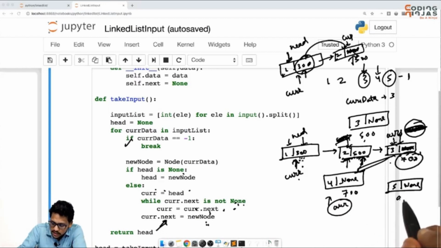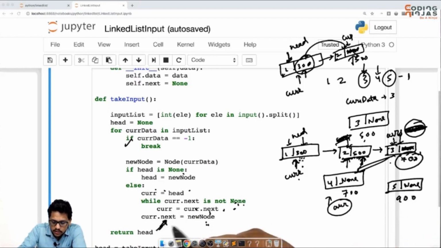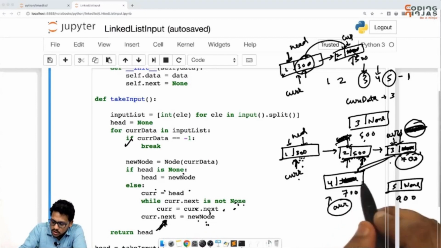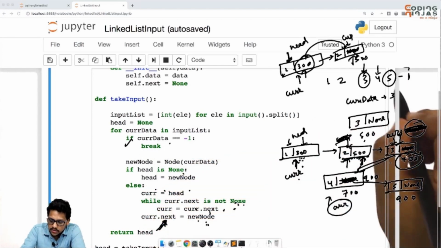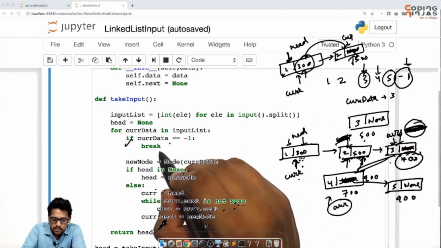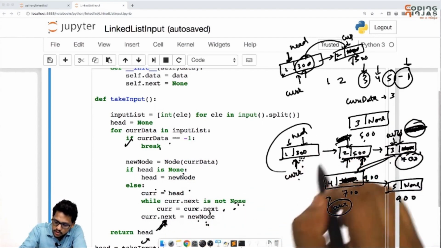So you will stop. Let's say its reference is 900. After that, what you will do is current dot next equal to new node. So it will store 900 here and it will go upwards. This connection has been made. Current data equal to minus 1? Yes, current data equal to minus 1. You will break out of the loop. You will return head. That means you will return this.